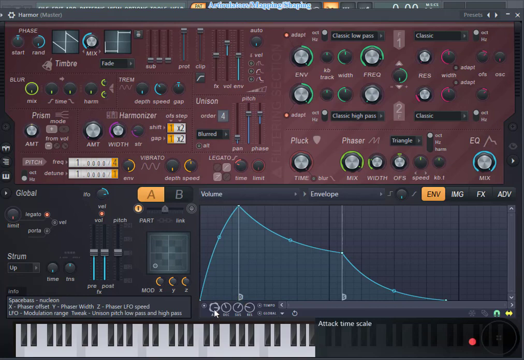So on the map, you have two functions which are decay and sustain. Within this, on our map, I'm going to show you how you can control your scale.